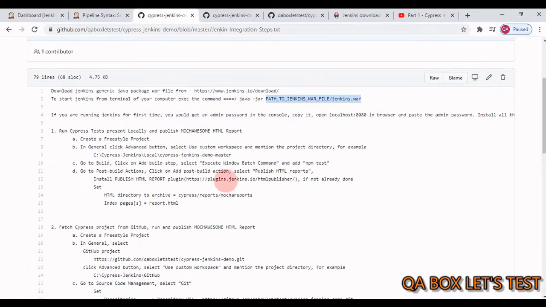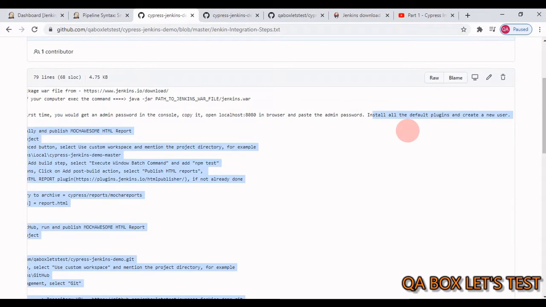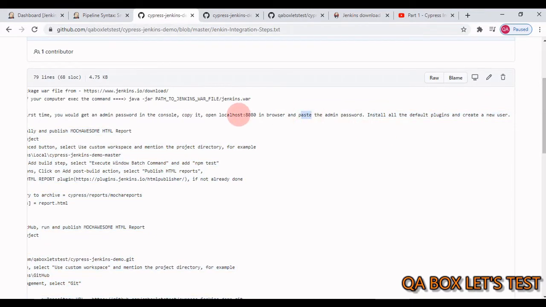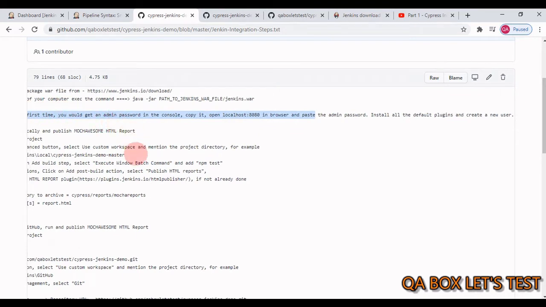If you are running Jenkins for the first time, you would get an admin password in the console itself. Copy that, open localhost 8080 in the browser, and paste the admin password. You might also need to install all the default plugins, and at the end you will be asked to create a user. So follow these steps, and it is going to take some time depending upon your internet speed.